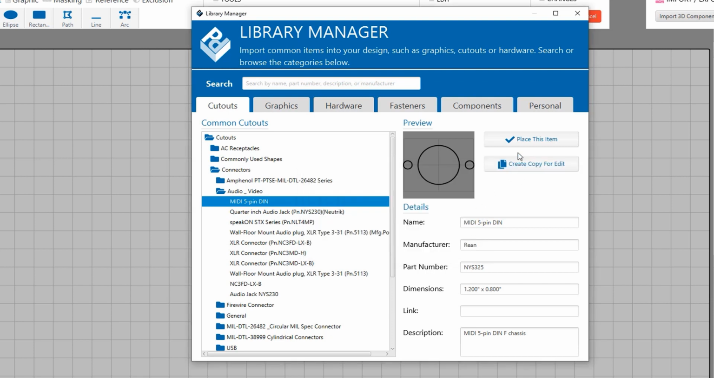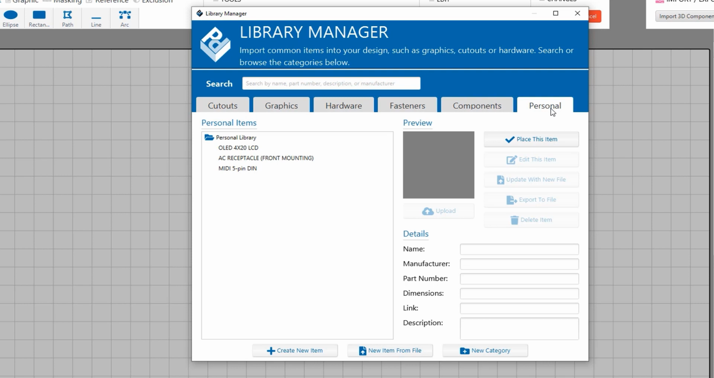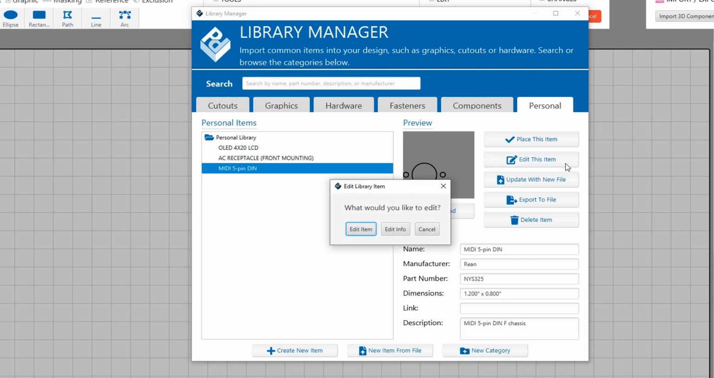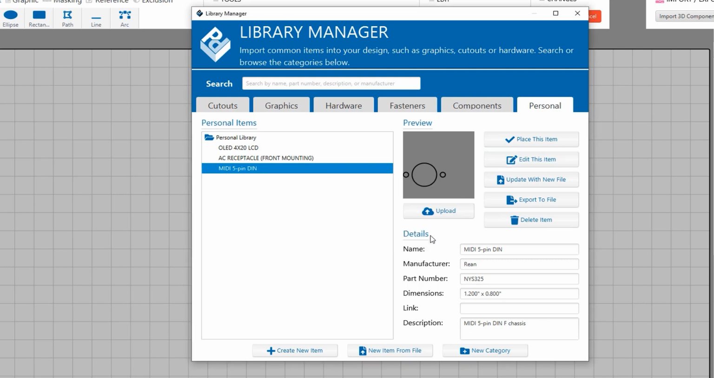If you go over to the Personal tab, you can see the object you just copied to your personal library. Once you select it, you'll see the options you can do with this on the right side. Place the item as is, edit the item, which will give you the option to edit the info about the item or the item itself. Update with new file. You can use this to update the selected cutout either with a PDC file, which is Protocase Designer Cutout, or a DXF file. Export to file, which will export the file as a PDC or Protocase Designer Cutout file. Delete item, which will delete the item from your personal library, not the library manager itself.